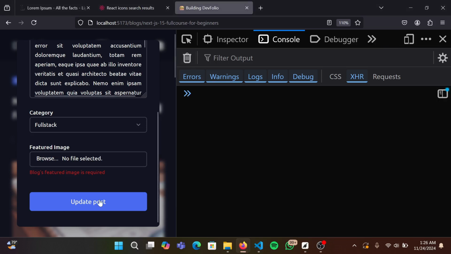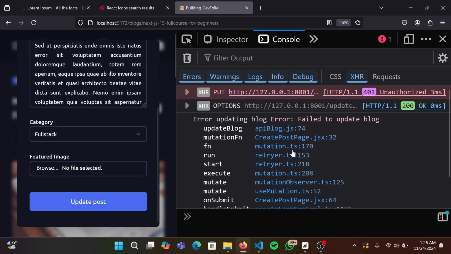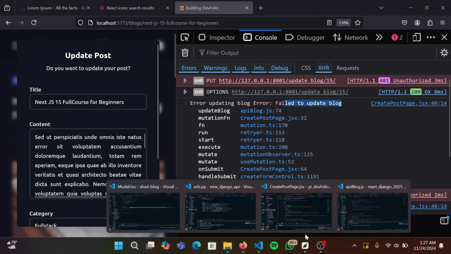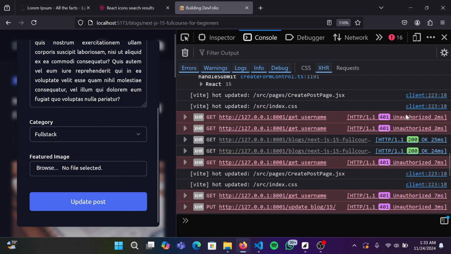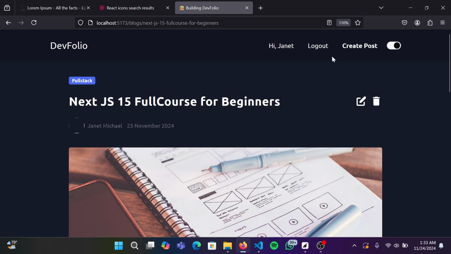So click on updates. Right. So let's see. Right now we have an error. It says error updating blog. Right, then it says failed to update blog. So what could be the problem? So it's saying unauthorized, right? But we are meant to have the error message pop up, but it's not popping up. So while trying to update the blog, we got an error message that says 401 unauthorized. That means we are no longer logged in, right? Or we checked now, our session has expired.